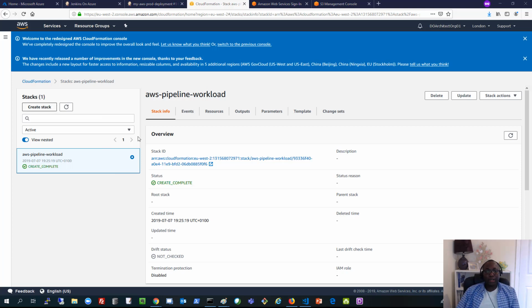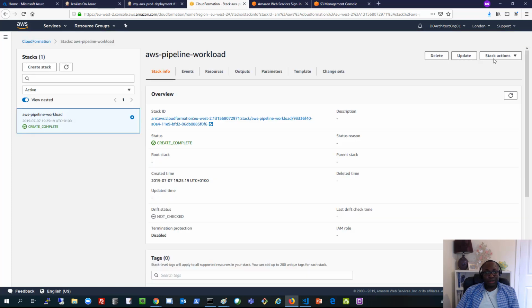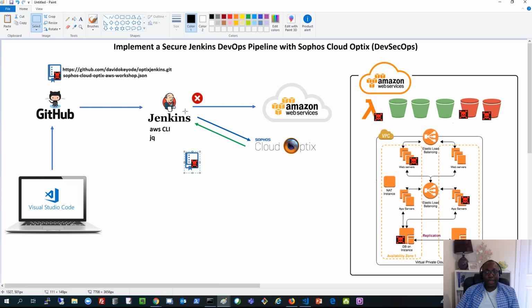Welcome back. My template's created successfully. So that's good and not good. The reason it's not good is I'll show you an example of what I explained earlier, which is that I have a bunch of resources in AWS that are not configured securely.